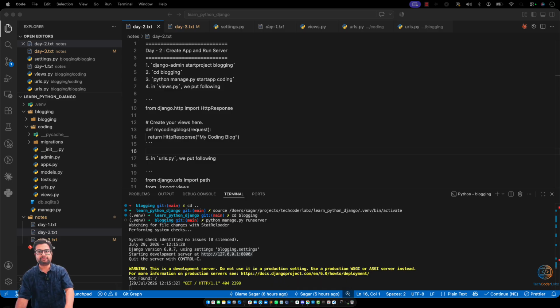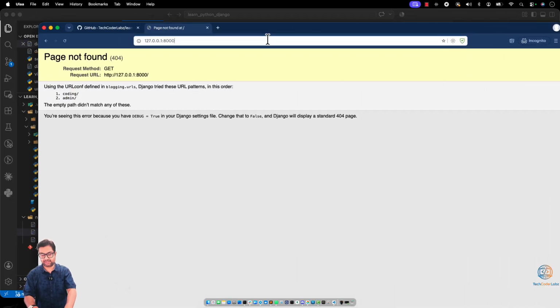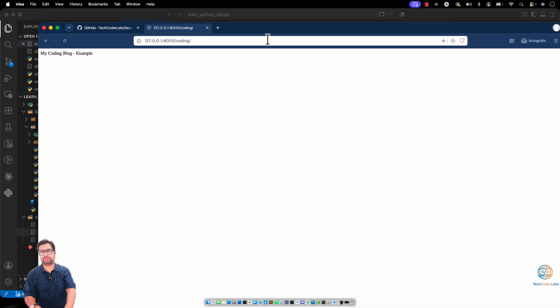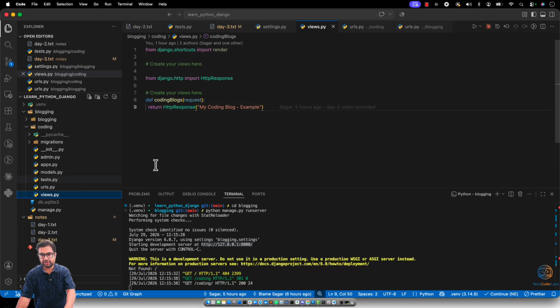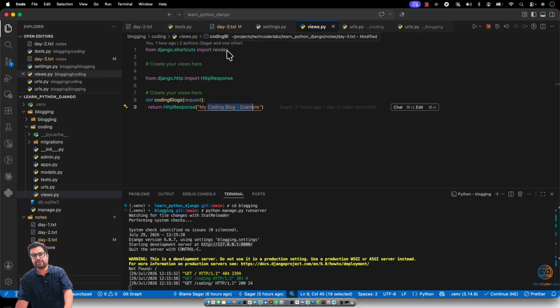So this is what we did last time. If I open the coding path, you can see it shows my coding blog example, which is right over here. So this is what we have done. Now we are going to take one step ahead and create a template.